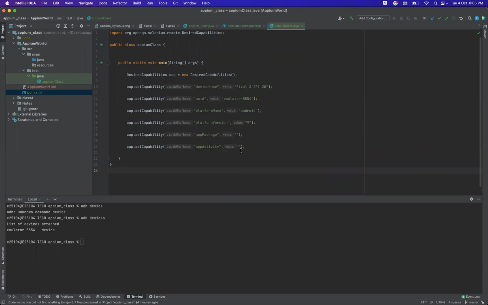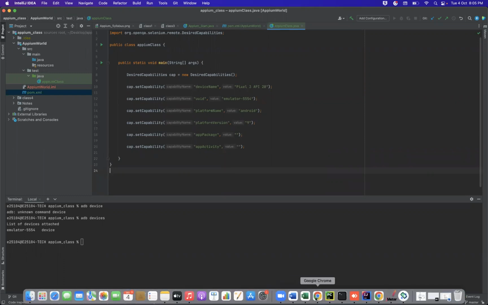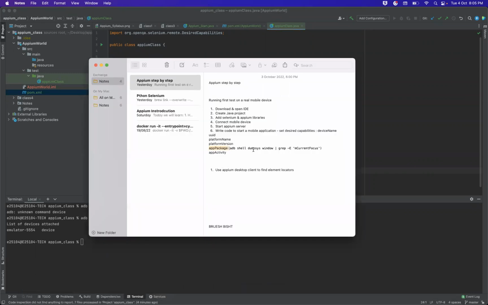The second way is through an ADB command. It is adb shell dumpsys window, then a grep, which is a Linux command, for mCurrentFocus.